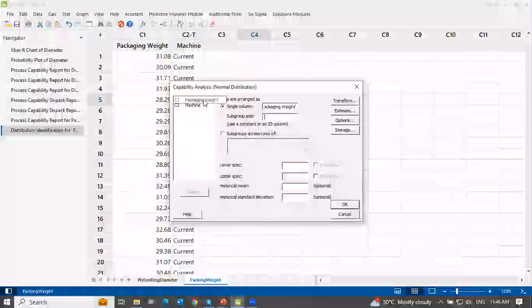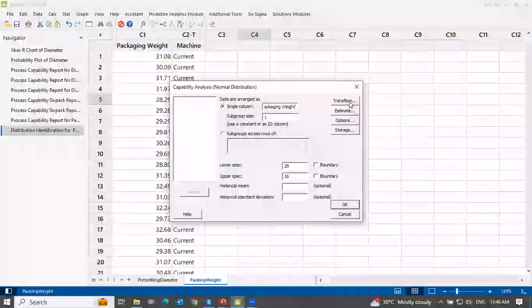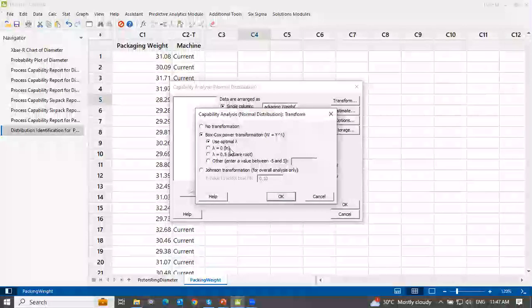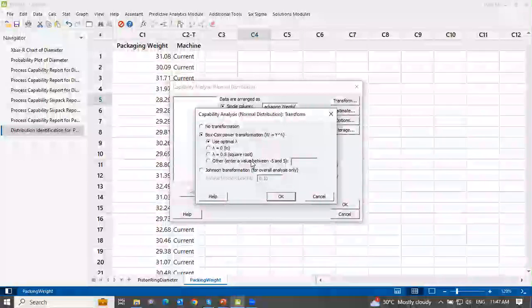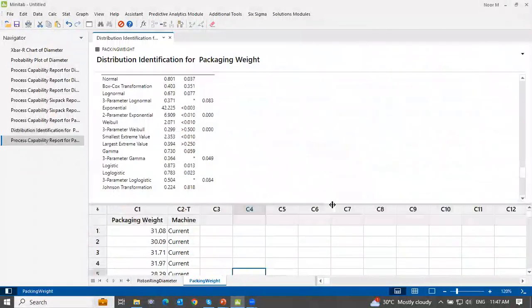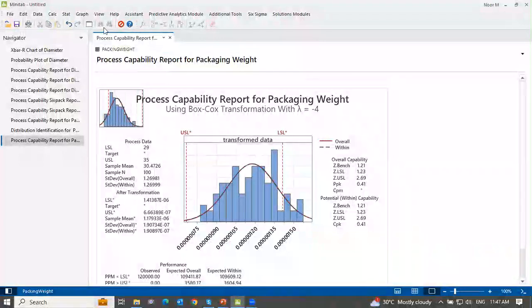Okay, for this case, I choose only 129, 35. So you choose the transform. Go to Transform. So I choose the Box-Cox. So you can see this one is the optimal lambda. The log, as I just showed, and the square root, and then others with values between these. You try with the Box-Cox and click OK, and then click OK again. So you will get the capability in terms of the transformation.